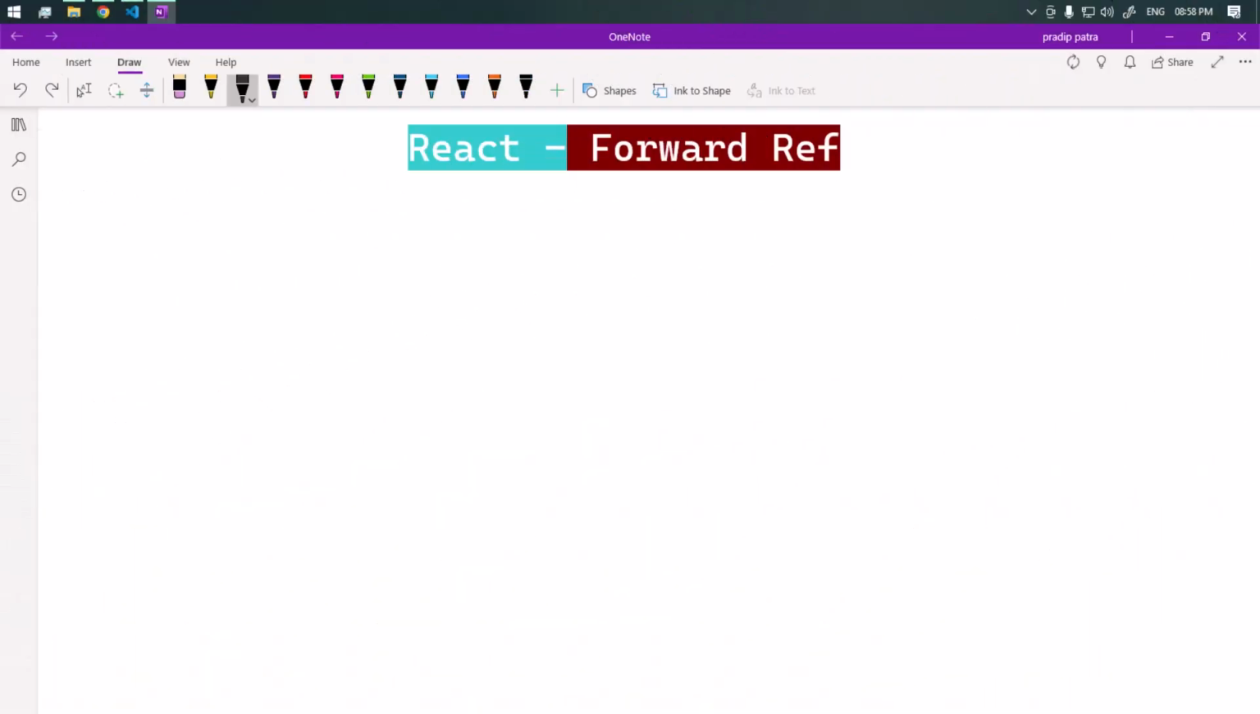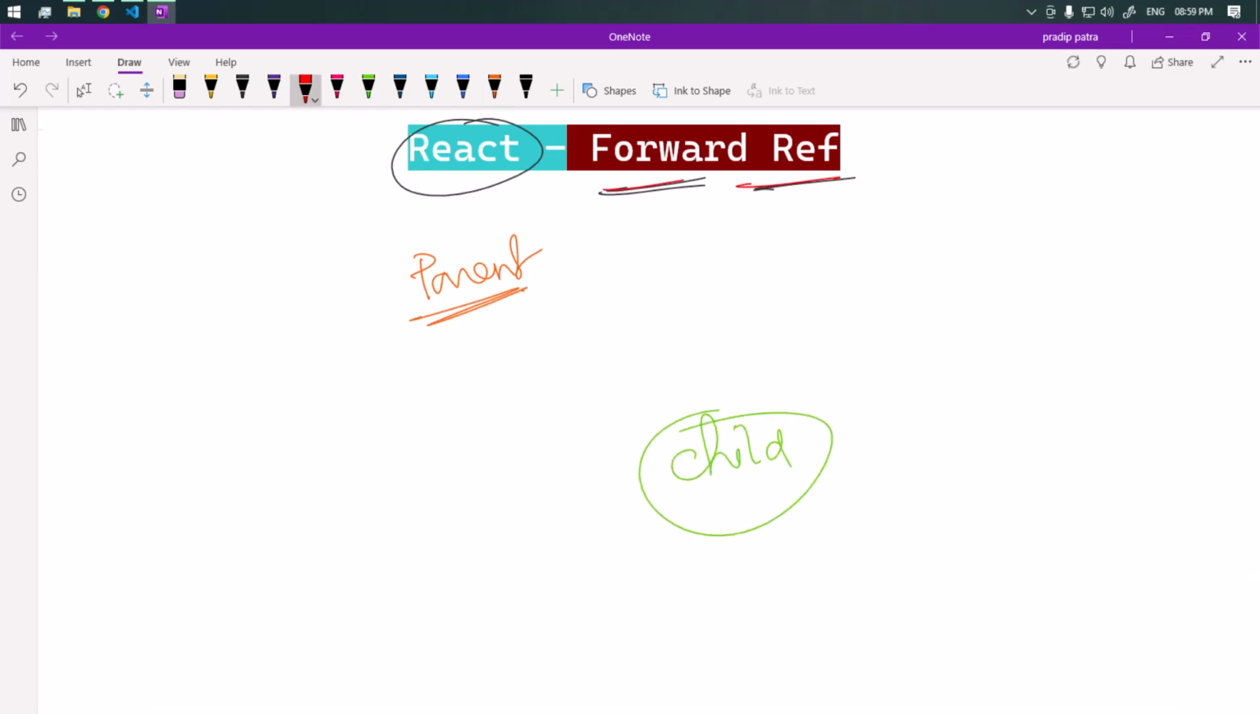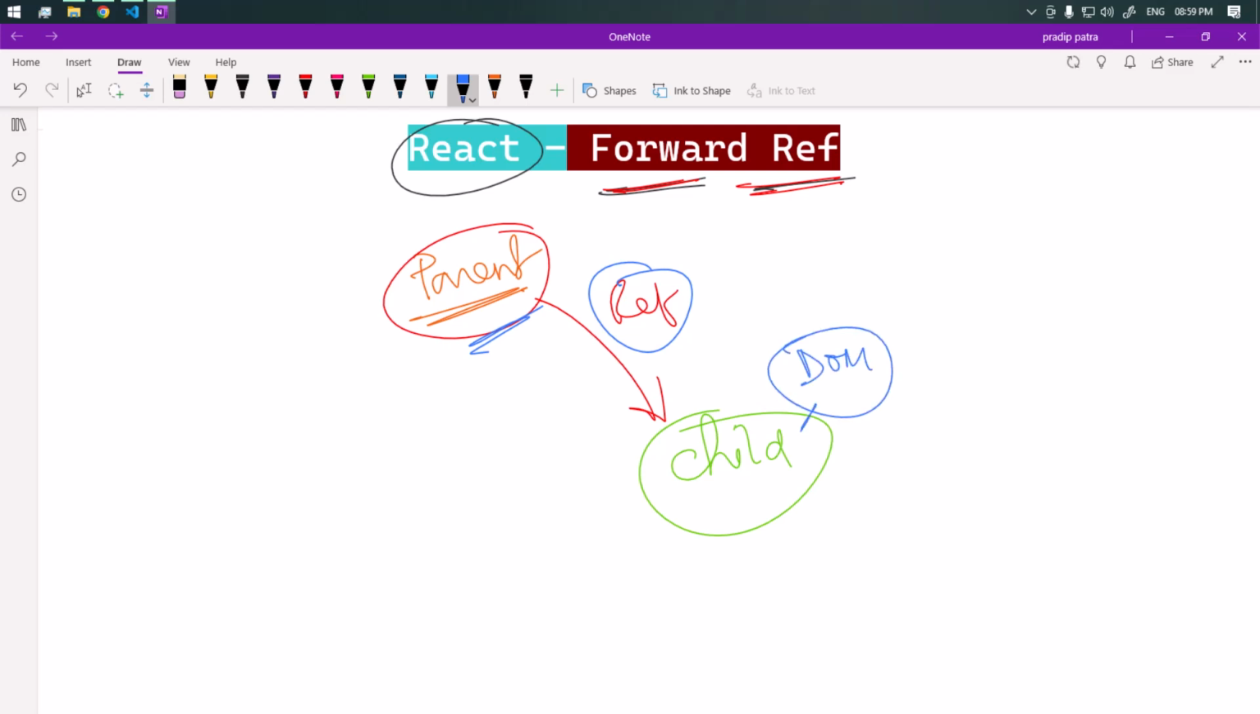So in this video, we're going to talk about forwardRef in React. Forward ref is basically a technique to pass a ref from a parent component to one of its child components. Suppose we have one parent component and one child component. The parent component can use forward ref and pass a ref to the child component. Because of this ref, the parent component can now access the DOM elements of the child component.